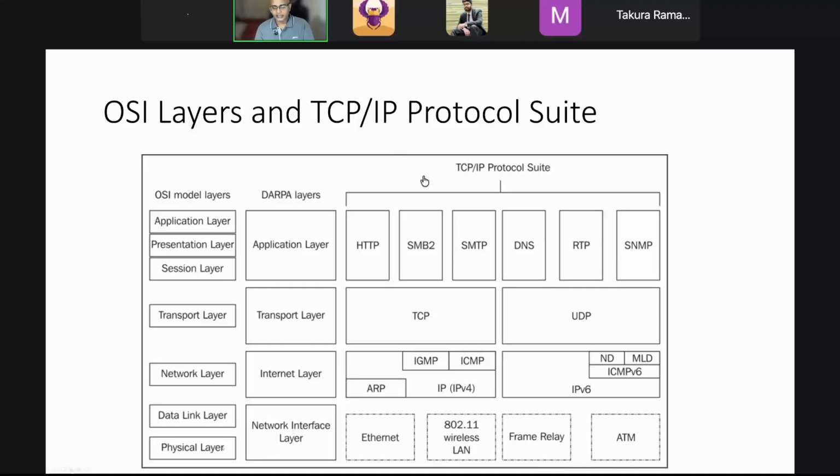You can see the data link and physical layer, or network interface layer, having Ethernet, which we discussed as Ethernet 2, and 802.11 for the wireless LANs. Then Frame Relay is a traditional protocol for wide area networking. We are not using this these days. Instead, we are using something called MPLS, which is layer 2.5, with some part of layer 3 included there. And Asynchronous Transfer Mode is another wide area network protocol, which has been replaced by things like MPLS, as I mentioned.